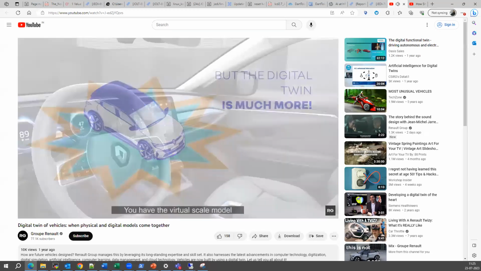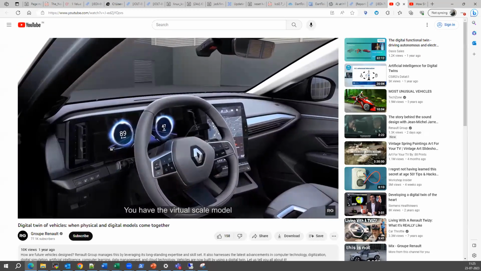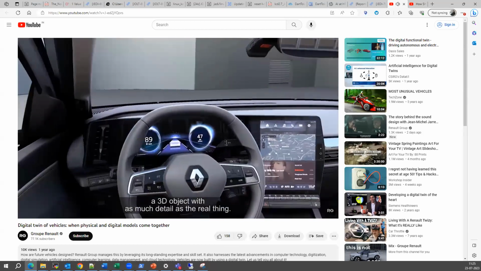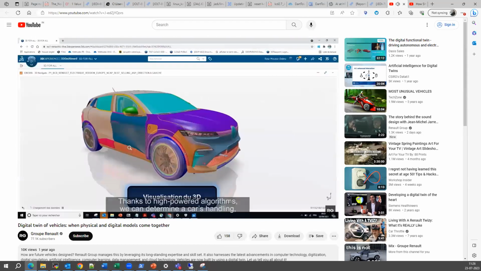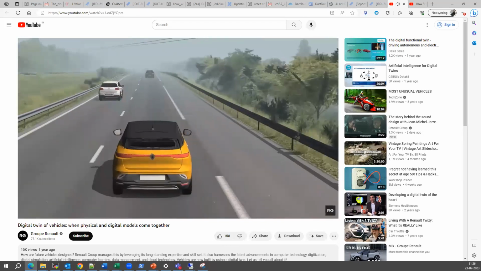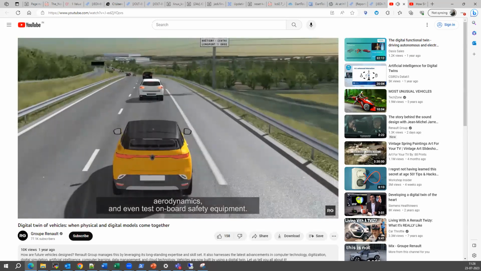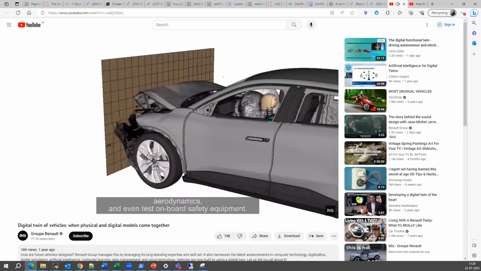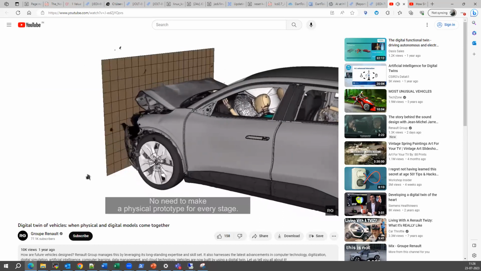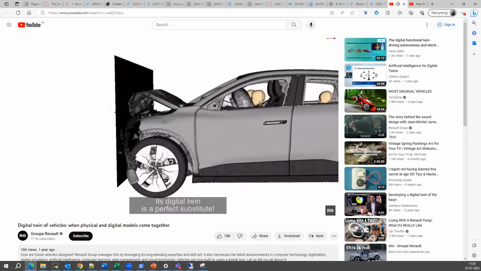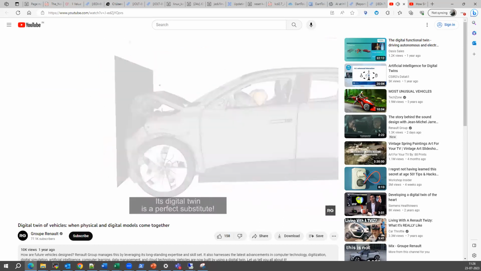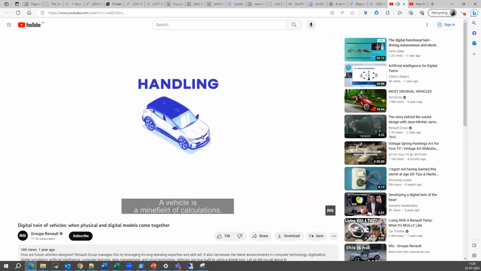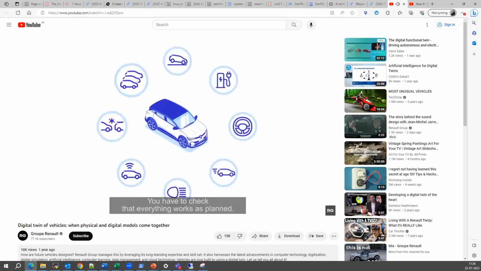You have the virtual scale model, a 3D object with as much detail as the real thing. Thanks to high-powered algorithms, we can determine a car's handling, aerodynamics, and even test onboard safety equipment. No need to make a physical prototype for every stage, its digital twin is a perfect substitute. A vehicle is a minefield of calculations. You have to check that everything works as planned.